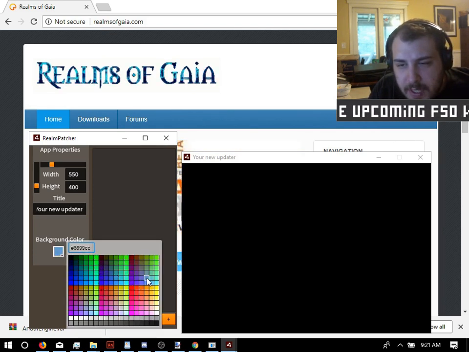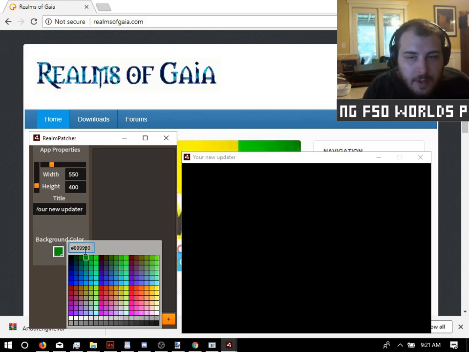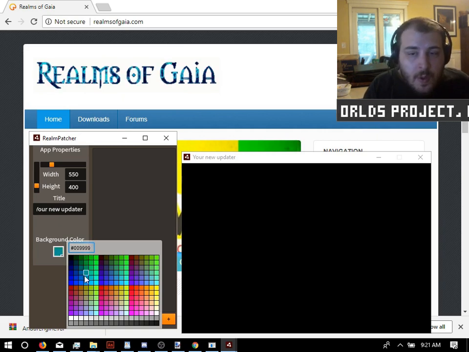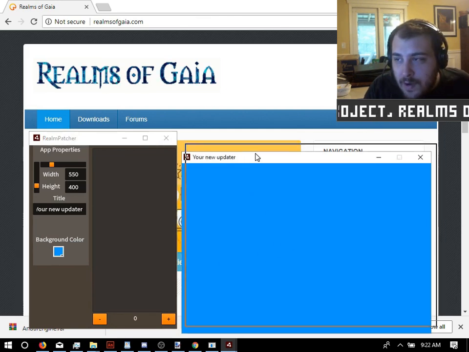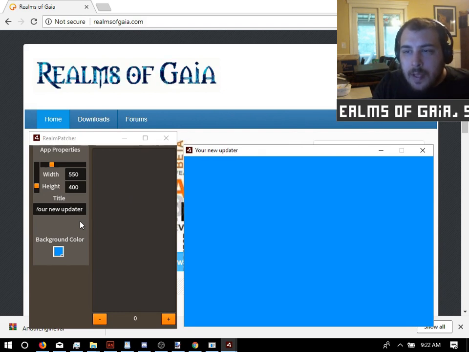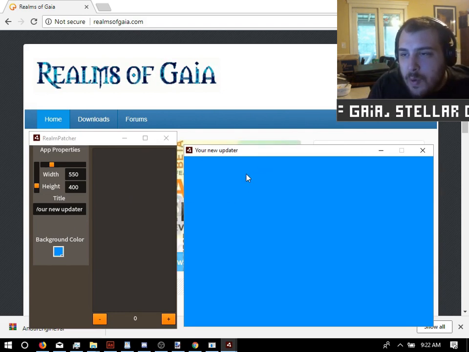If you don't see the color that you want in the palette, there's an input window here that allows you to basically put in the hexadecimal value for whatever color you want. So now we have a nice blue background, and that's pretty much the main properties for your app window.